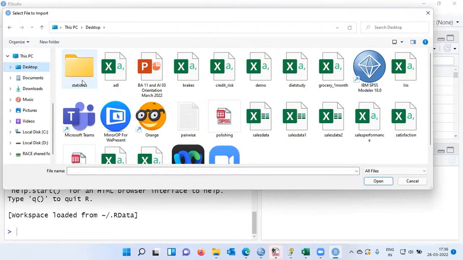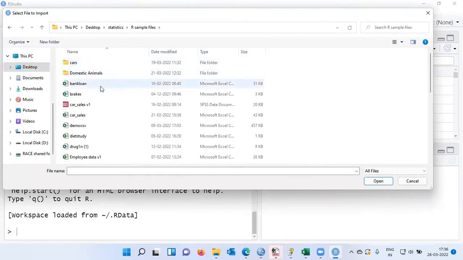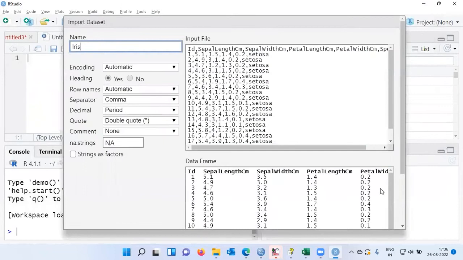Within desktop, I have created a folder called as statistics. Let me double click on statistics. There's a subfolder which is called as R sample files. Let me click on R sample files. I'll have to locate the file iris. So this is the file which I want to import. It is called as iris. Let me choose the option open.